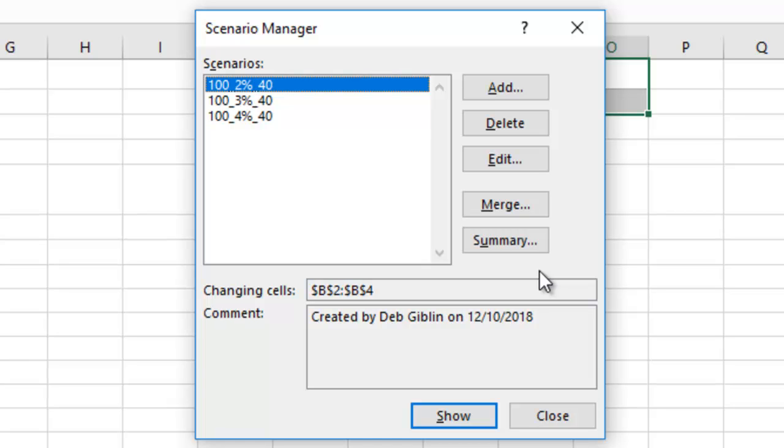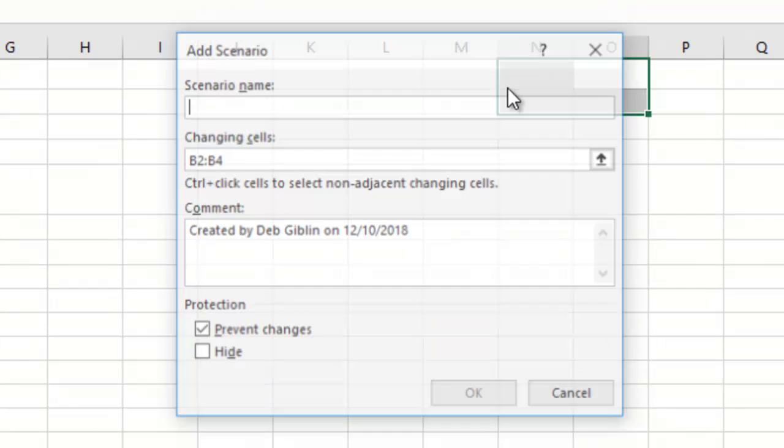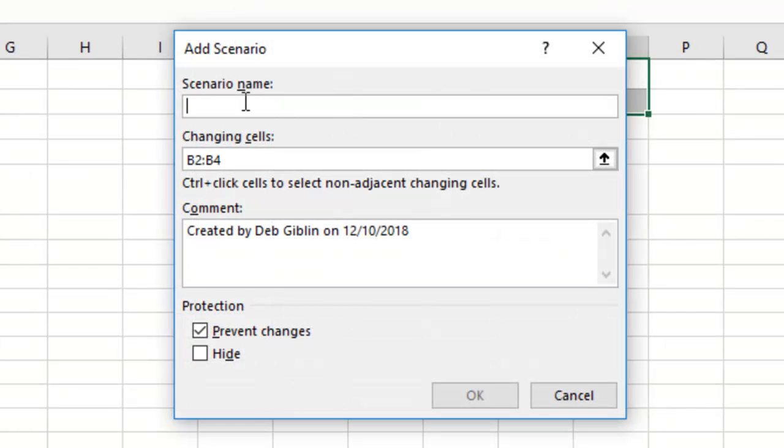This one's going to change a little bit. We're going to assume the savings of 200. Let's go ahead, and this one's going to be named 200 at 2% for 40 years. It's going to be the same amount of cells. I'm just going to make sure I have that right. Name the scenario 200, 2%, 40.